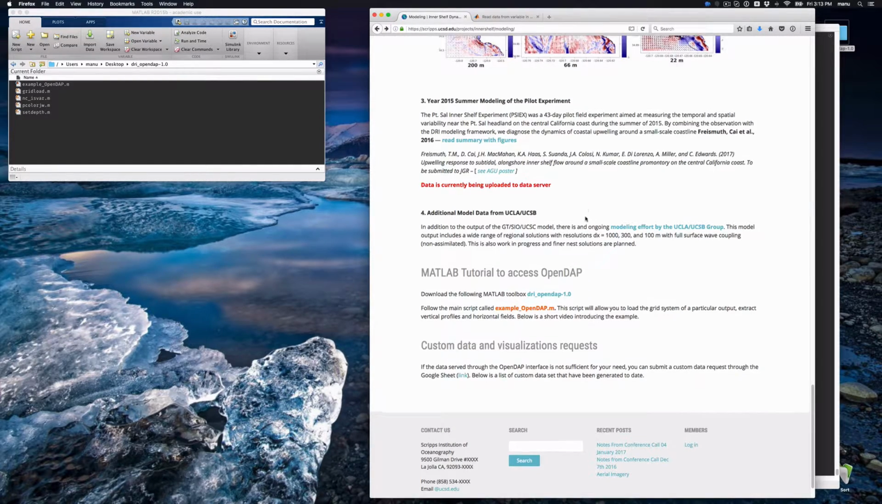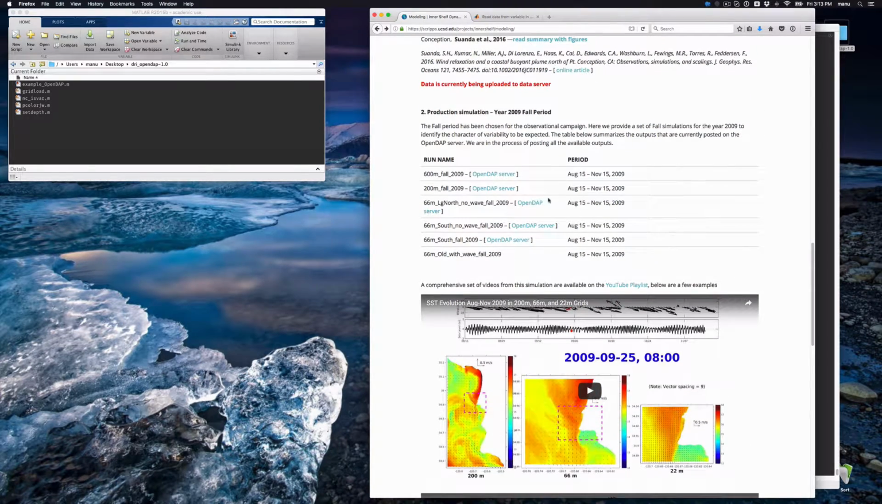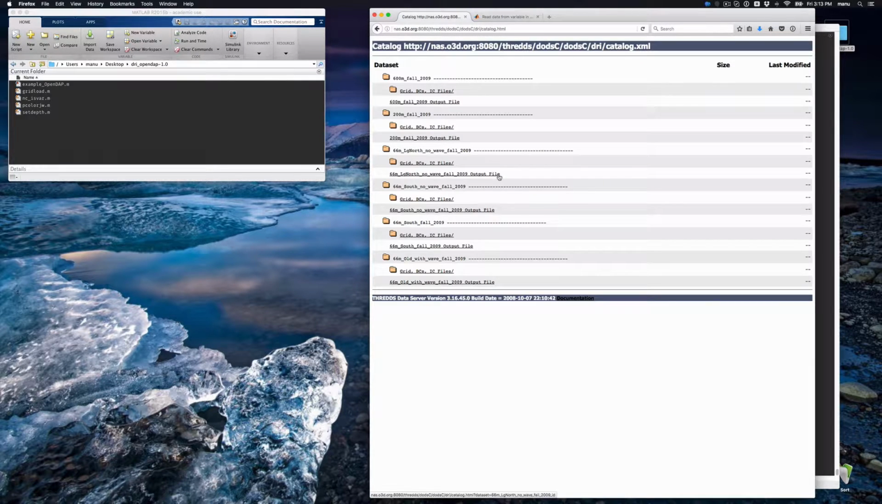This is our DRI site. Here, for example, we have a table of all the runs on the OpenDAP server that are currently already posted. We can click on one of them over here. And so here you have the full list. I'm going to pick the first one. For each of these runs, you essentially have the name of the run, which is pretty much self-explanatory.